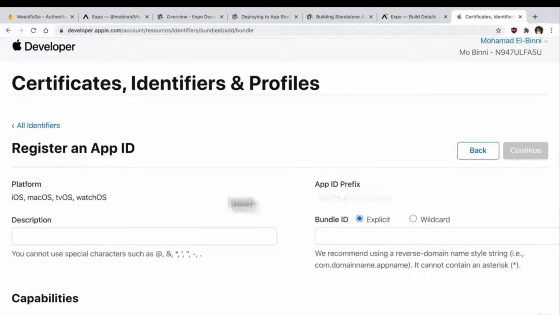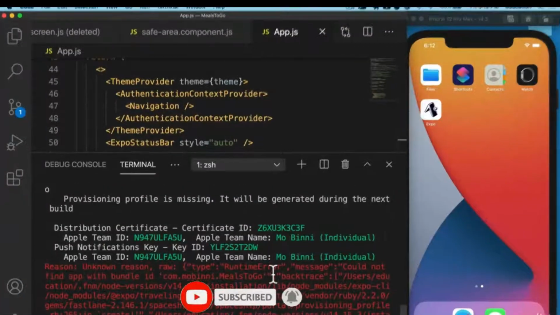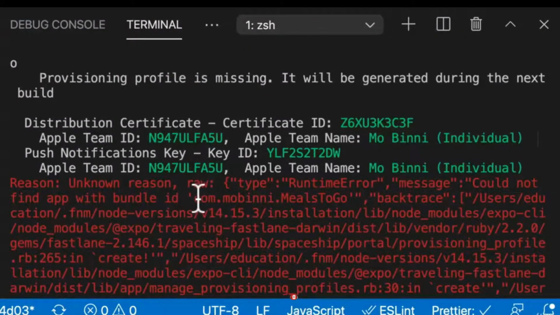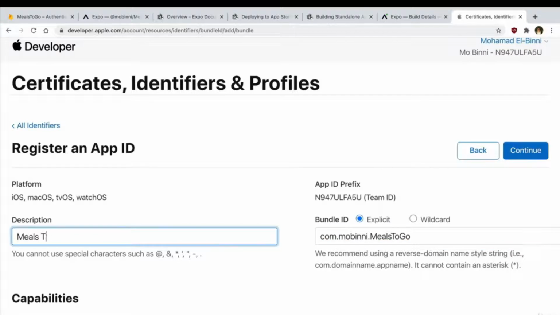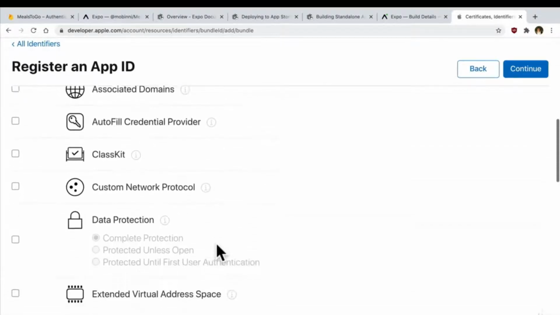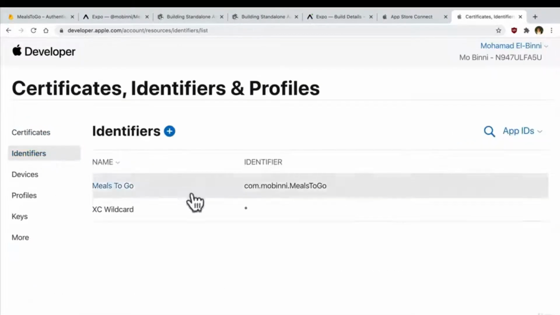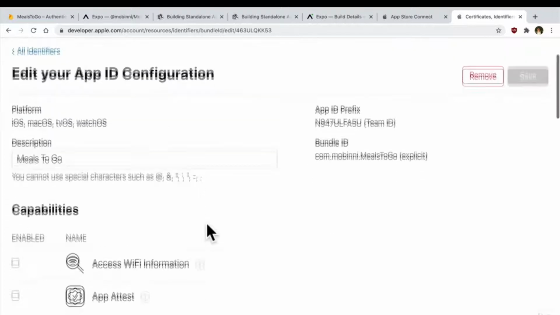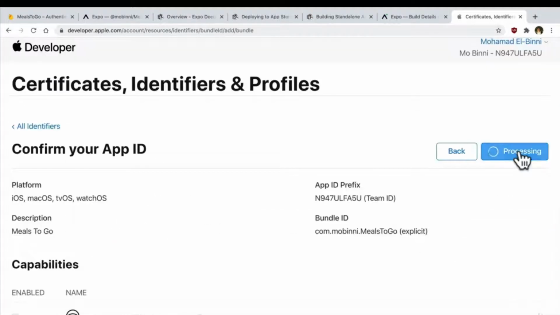We'll hit continue. And what we'll say over here is that the bundle ID needs to be com.mobini.meals to go. So we need to make sure that that's set up in our account. We'll say meals to go. Now we can determine what access it will have. We should allow something called push notifications. We should enable this. Register.